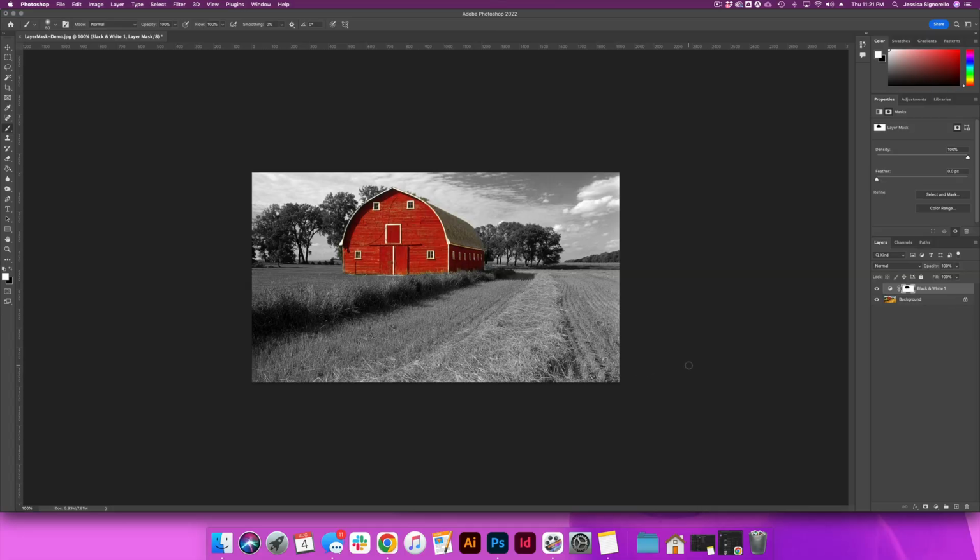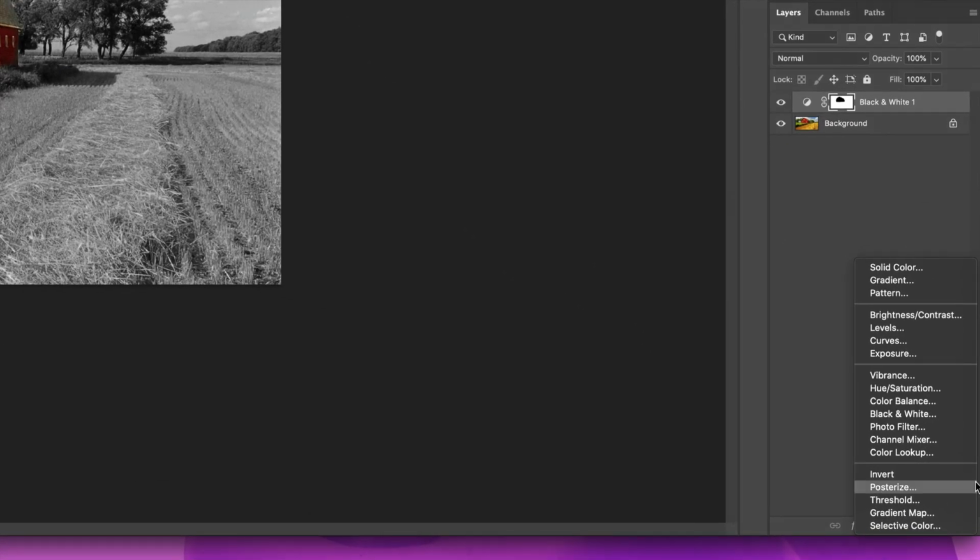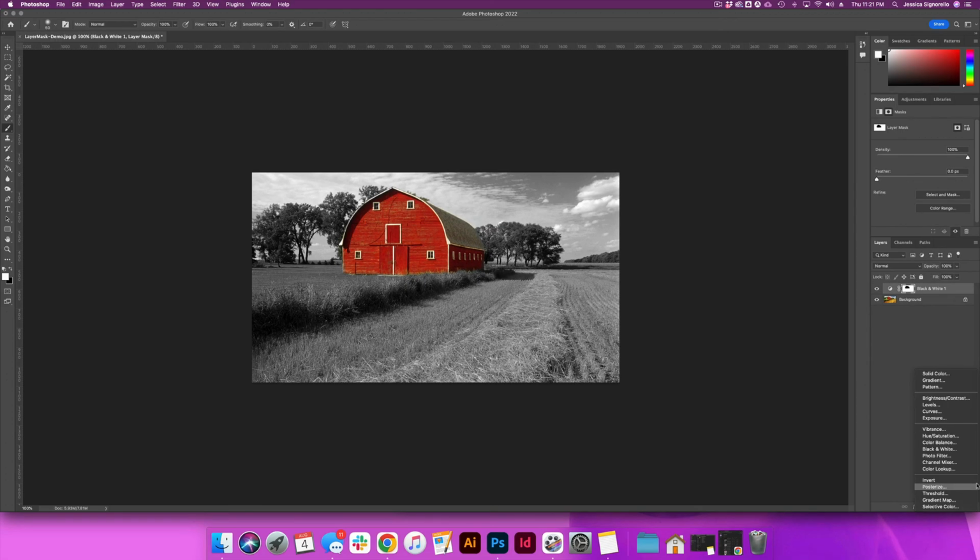Alright guys, so that is pretty much it. I just want to remind you guys that you can use this layer mask effect that we just did on literally any of the adjustment layers it works on. So experiment with that, and I hope you enjoyed learning about layer masks.